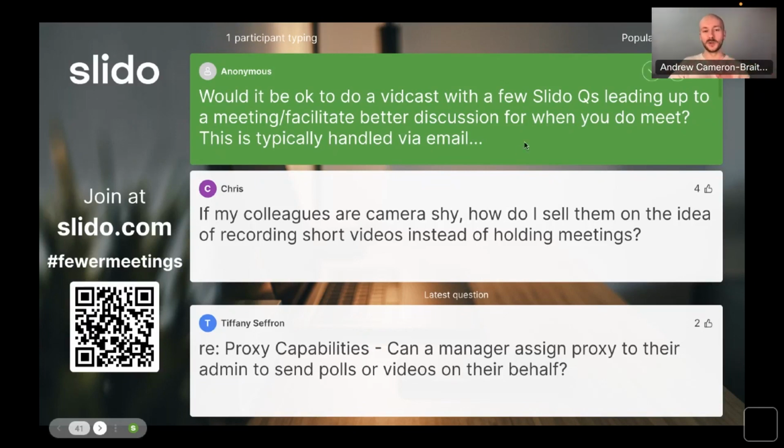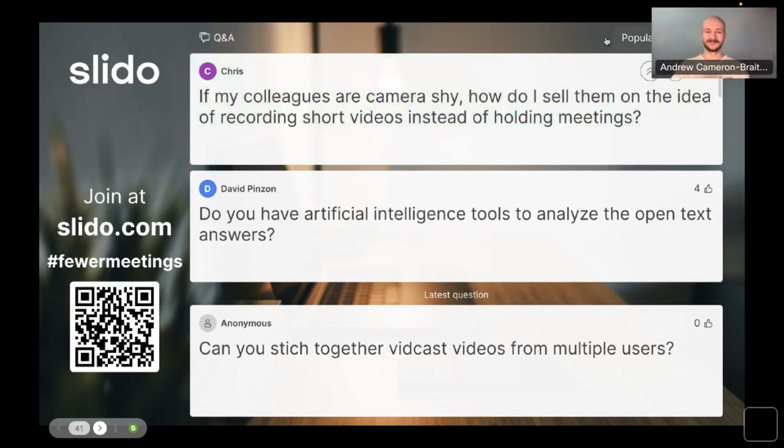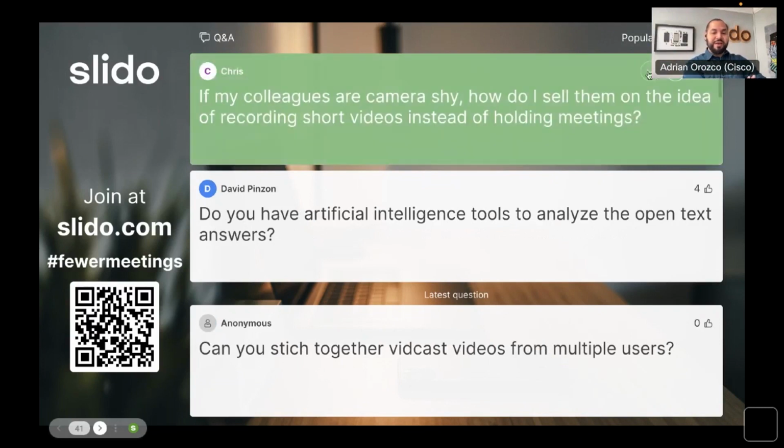Even if you're not totally getting rid of the meetings, you can still use Slido to make that upcoming meeting even better. Yeah, crowdsourcing some topics, some ideas, pre-meeting is super important. Okay, if my colleagues are camera shy, how do I sell them on the idea of recording short videos instead of holding meetings?